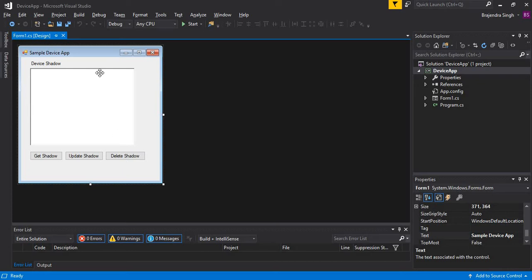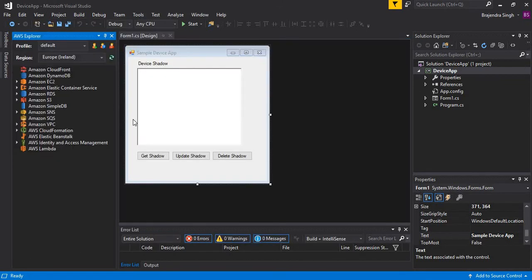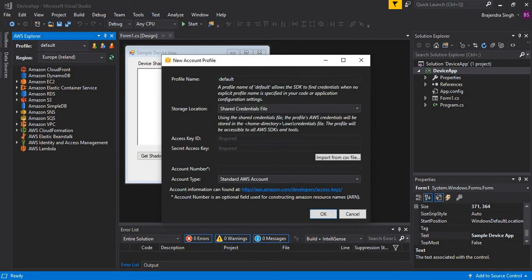If you're working in Visual Studio, then you have to configure the AWS profile first. So let's do that. I go to View and say AWS Explorer, and there I'm going to create a new profile. This profile I call Dozo user profile. And then I need to provide my access key and secret key. My access key and secret key I've already copied in another window.